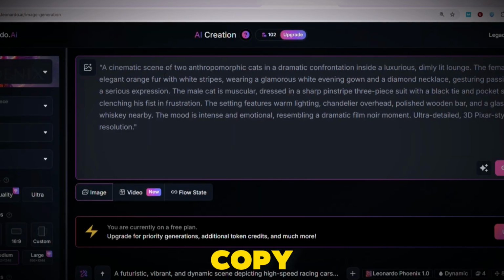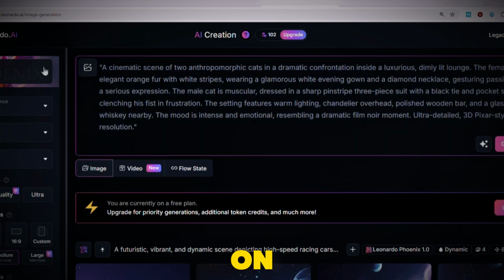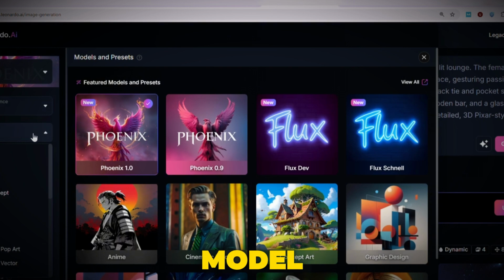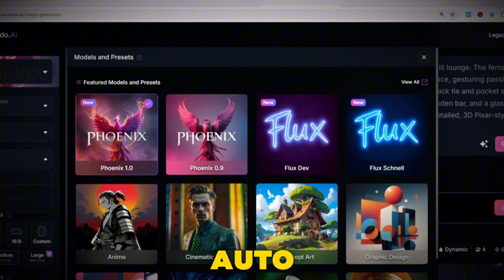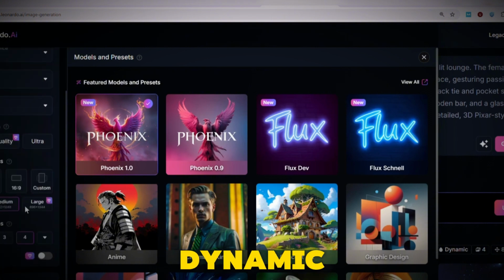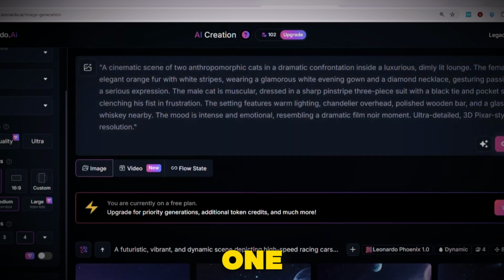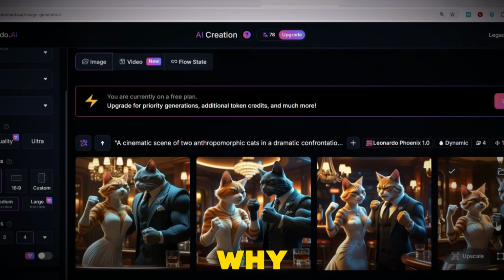Okay, you copy and go to Leonardo AI. Click on Image, and paste the prompt in the prompt area. As for the model, you keep it as Phoenix 1.0. Prompt Enhancement Auto. Style, you can choose Dynamic or Creative. I'm going to keep it Dynamic. Contrast Medium or High. I'm going to keep it Medium. Quality, you can go Ultra or based on your subscription. And image dimension I'm going to use 1 by 1. I'm going to explain later why. And you can close this and hit Generate.